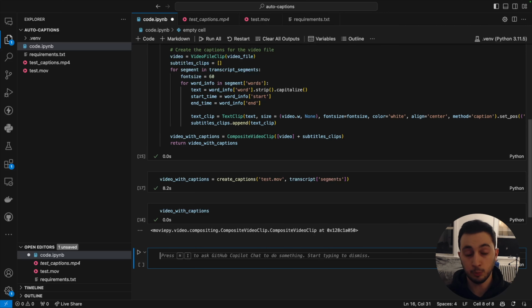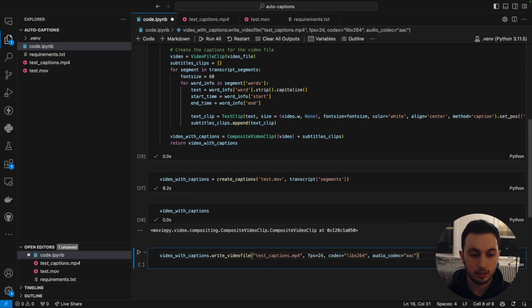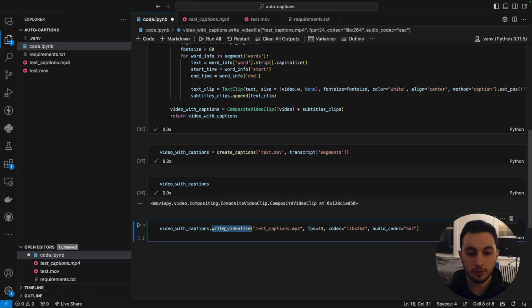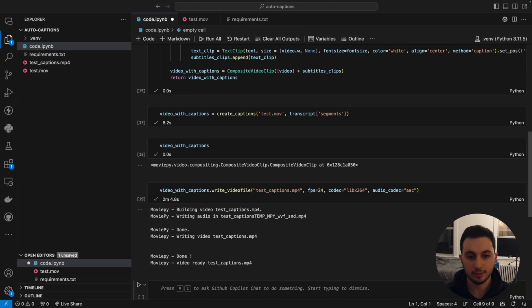And that's where most of the hard work happens, at least on the CPU. So we write this video file out to test captions.mp4. We set the FPS, the audio codec to AAC, because on my Mac, the audio doesn't seem to work if I don't do this. And we're done.